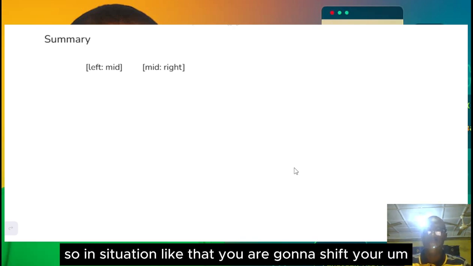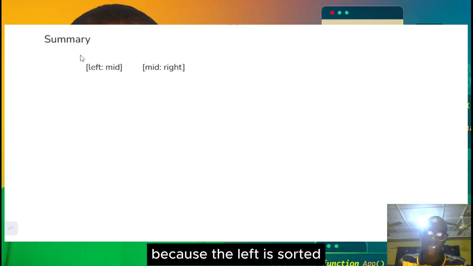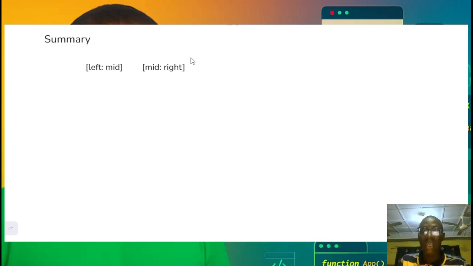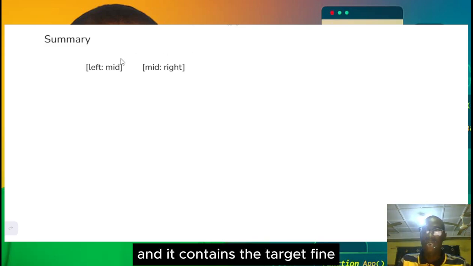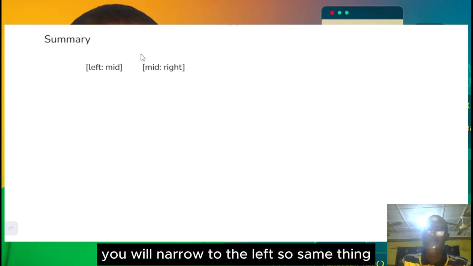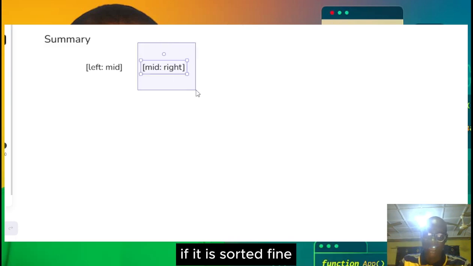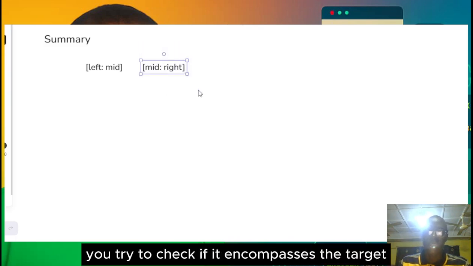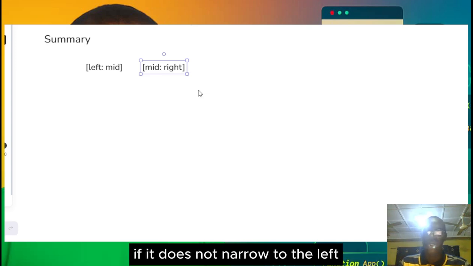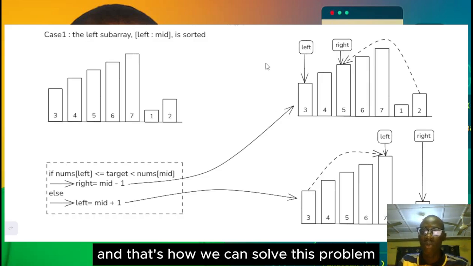So in a situation like that, you narrow toward the right, because the left is sorted but it does not contain the target. But in a situation whereby it is sorted and it contains the target, fine, you narrow to the left. Exactly the same thing applies to the right pointer: if it is sorted, you check if it encompasses the target. If it does not, narrow to the left. If it does, narrow to the right. And that's how we can solve this problem.